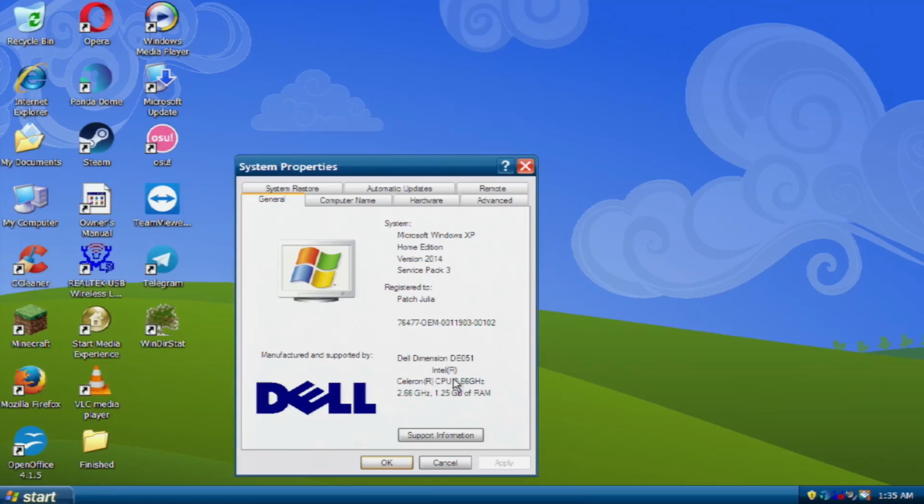It's a Dell Dimension DE051, because on the front, it says it's a Dell Dimension B110. So I find that a bit weird that this is reporting differently. If anyone has any idea, let me know, because that's a bit strange that it's reporting as a different model inside of Windows. I don't understand why it's reporting as a different model.